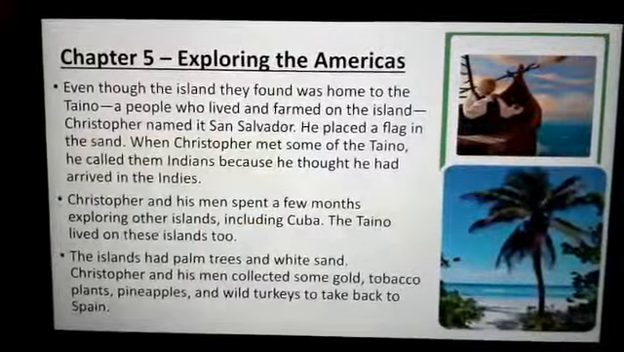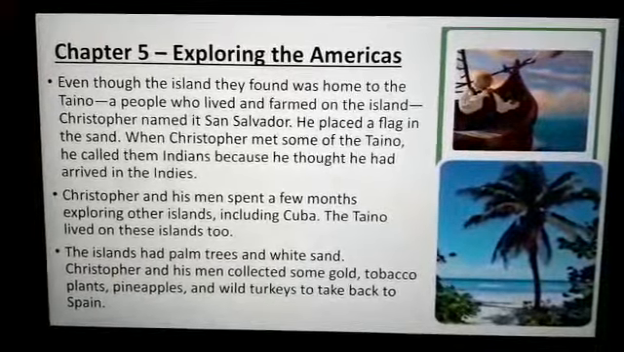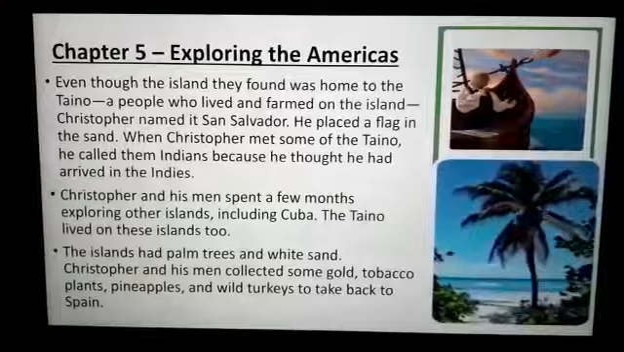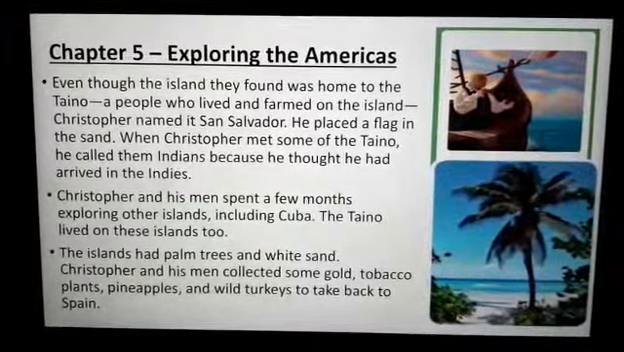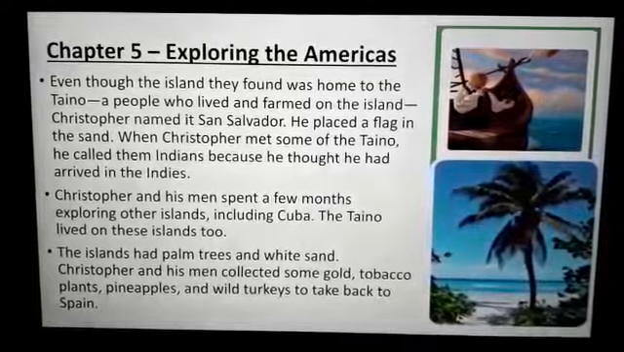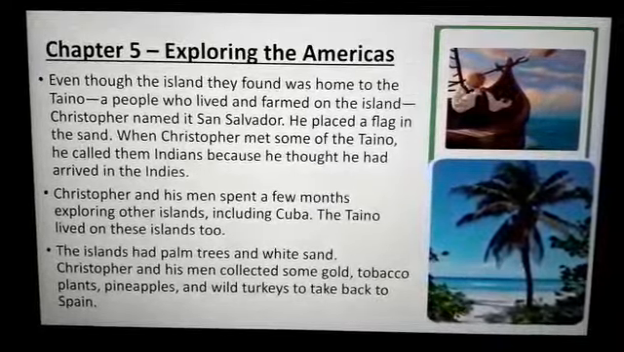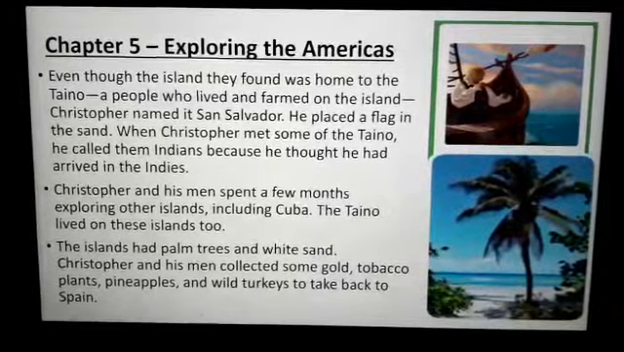Chapter 5, Exploring the Americas. Even though the island they found was home to the Taino, a people who lived and farmed on the island, Christopher named it San Salvador. He placed a flag in the sand. When Christopher met some of the Taino, he called them Indians because he thought he had arrived in the Indies.